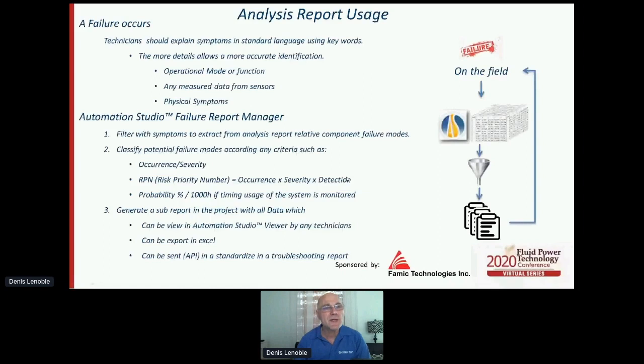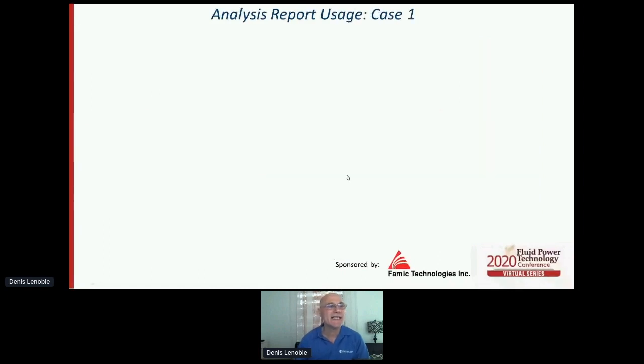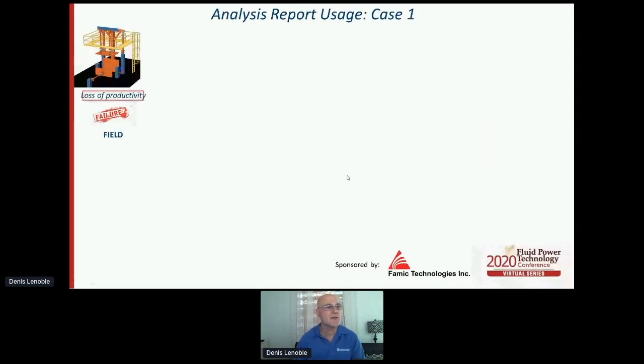Anyway, we're going to see one example, case one. Let's imagine we have a loss of productivity on the field. So of course, the technician on the field will communicate with the Automation Studio user. I don't know what to call it, FMEA manager.